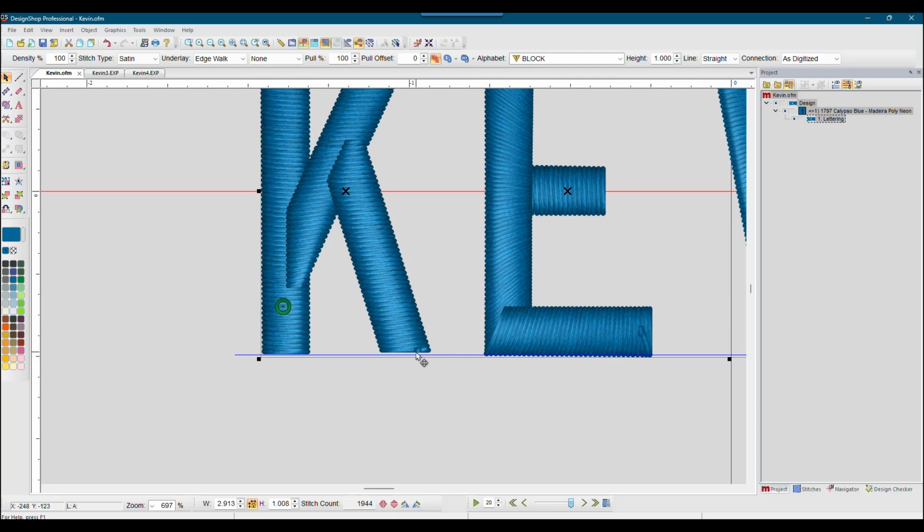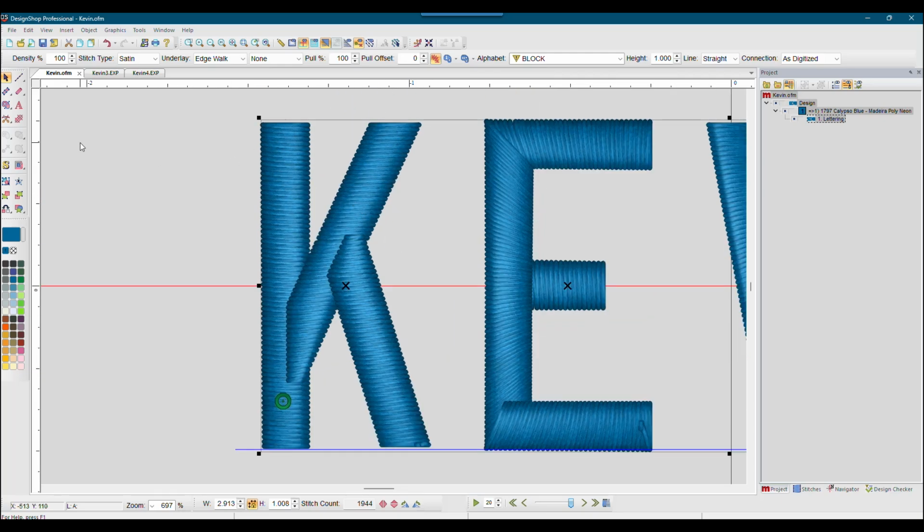See which one you like. Okay, so that's what you need to do for lock stitches when you're working with Design Shop. So let me show you.